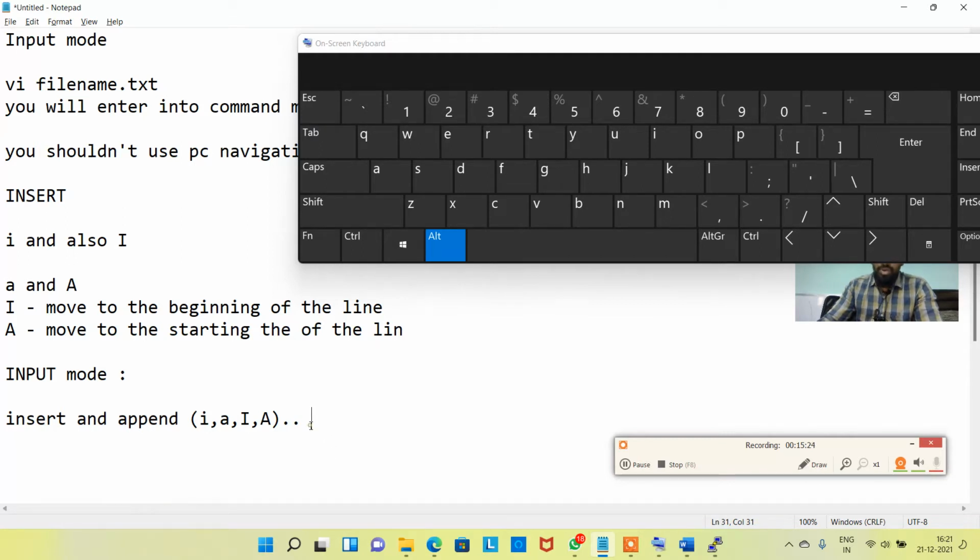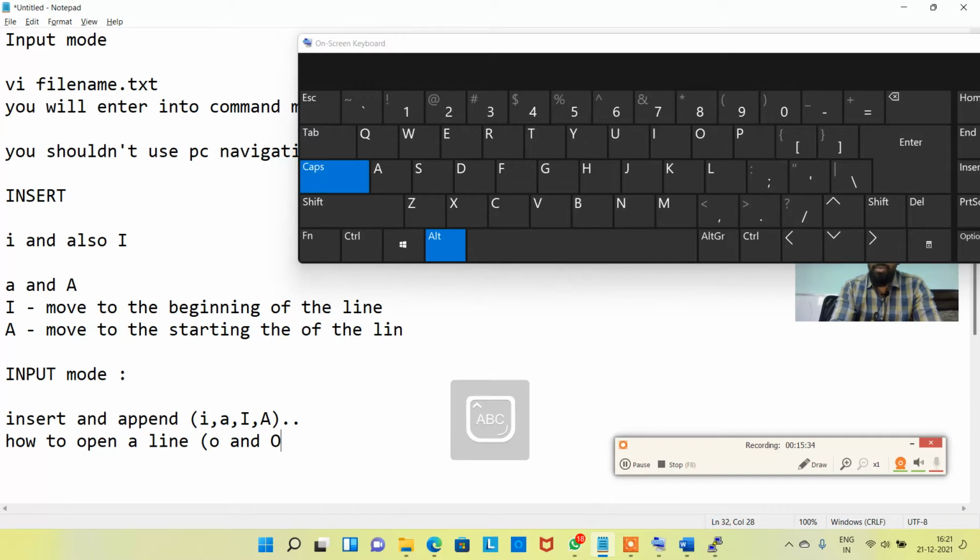Now the next one I'm talking about is how to open a line. We have small o and capital O.